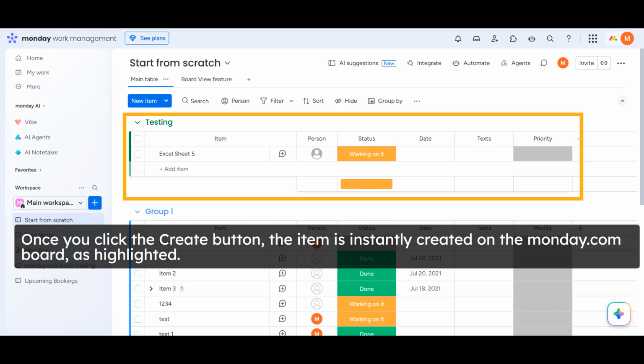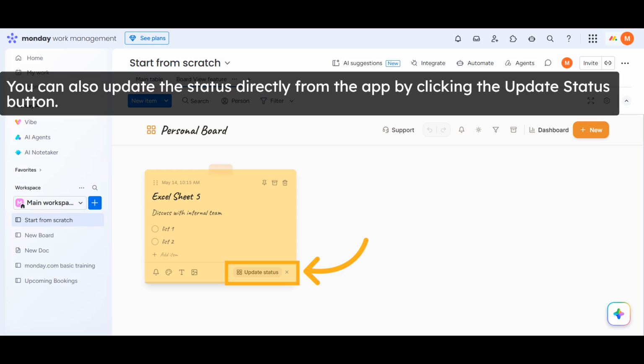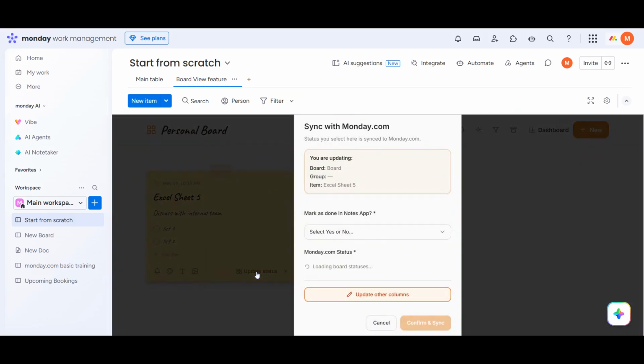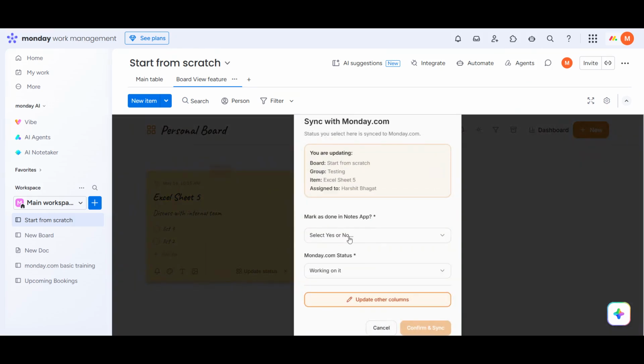Monday.com board, as highlighted. You can also update the status directly from the app by clicking the Update Status button. Here, we are updating the status to Done. You can also update other columns in Monday.com if required. Additionally, you can choose whether the item should be marked as done in both the Notes app and the Monday.com board, or only in one place.